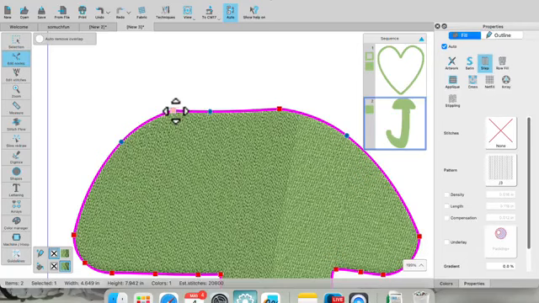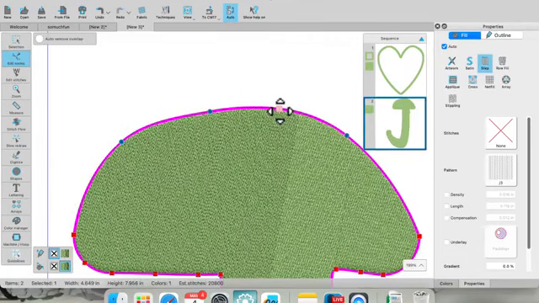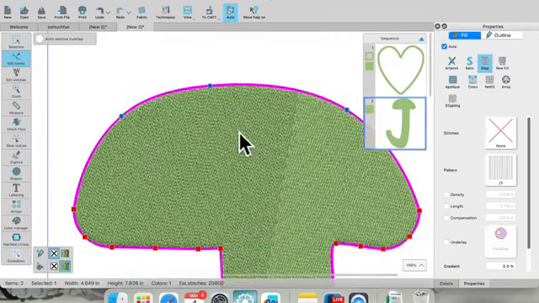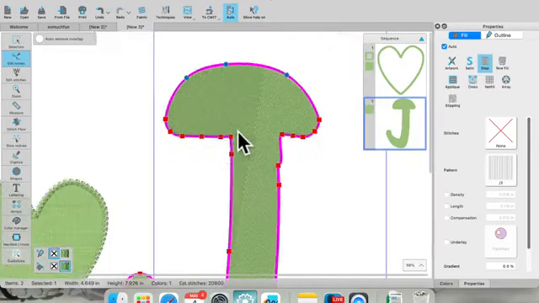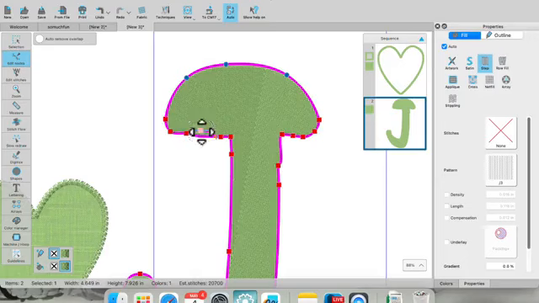Let's take this one. Let's delete this one and this one. Oh boy. Now that's looking pretty good. Let's go back out. Yeah. And then I could move, depending on how you like your mushroom.